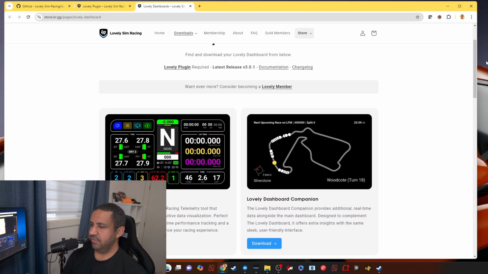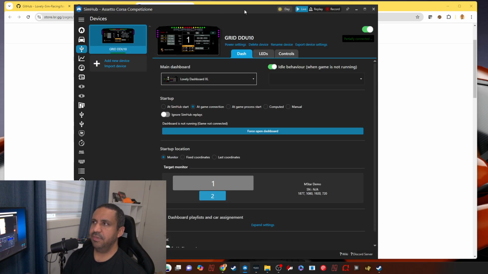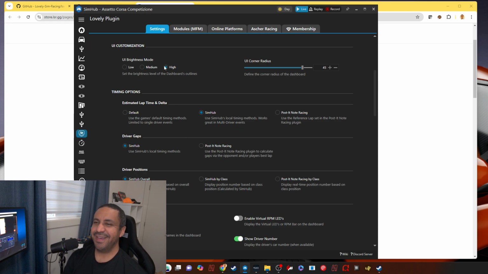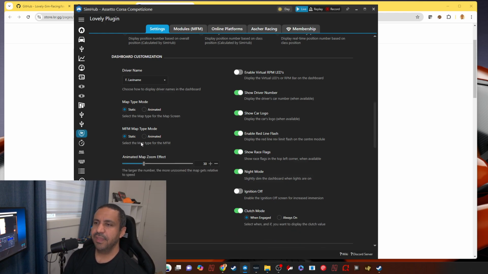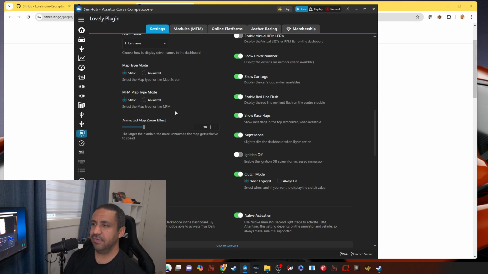Once you have downloaded that, from SimHub, you will be brought to this screen. This is the lovely plugin. Once you have it installed, it'll be in the left pane of SimHub. As you can see, there are a lot of different options you can set up. I just discovered recently the map type. I went with animated before, but I didn't like it. I like to have the fully zoomed out map, so I chose static, but you can choose whatever you want.